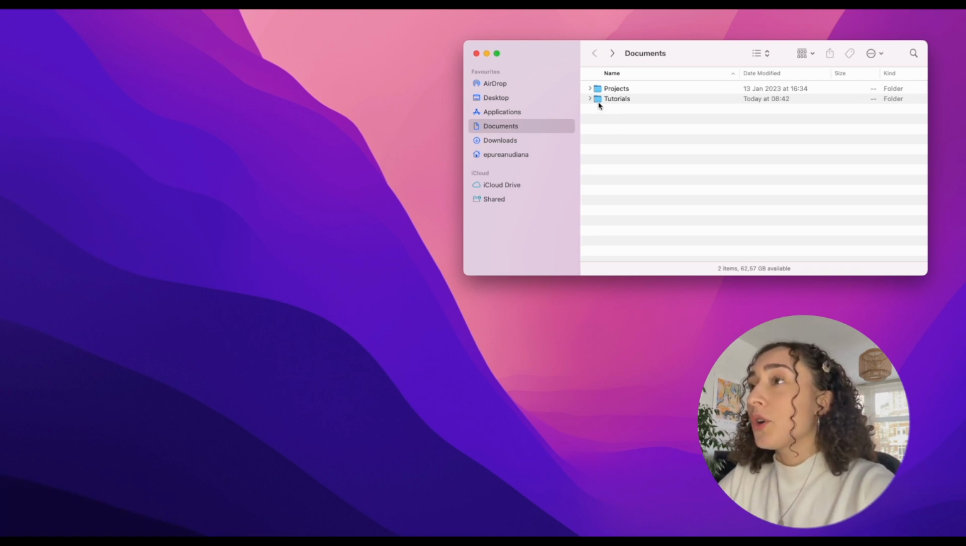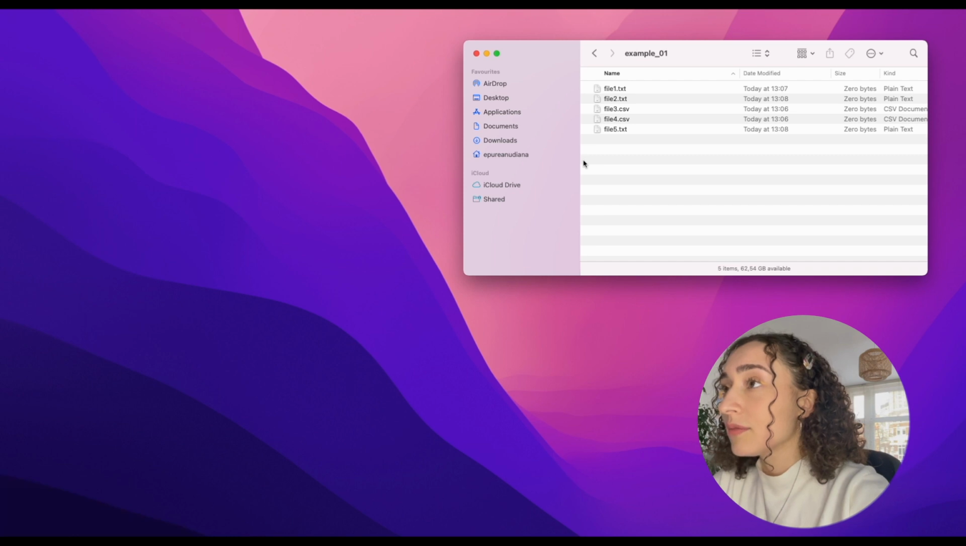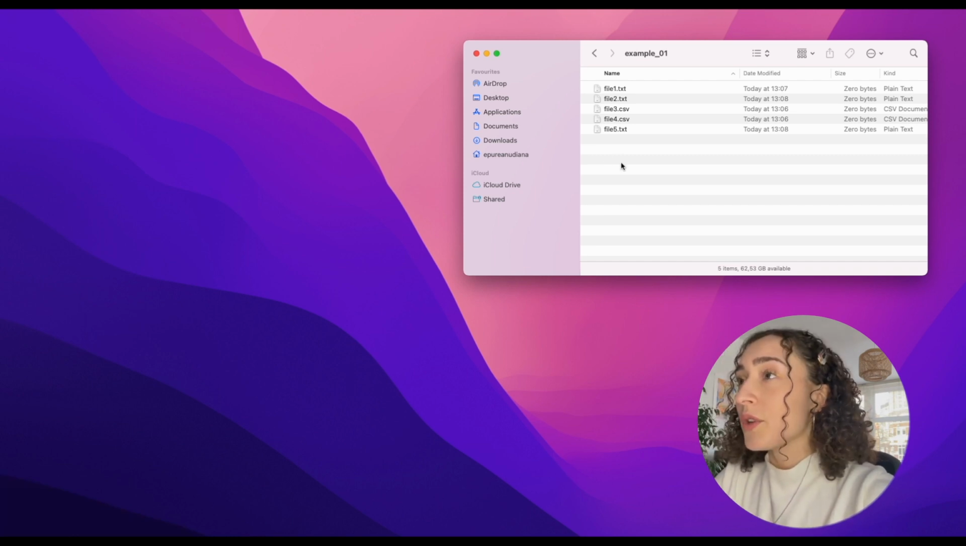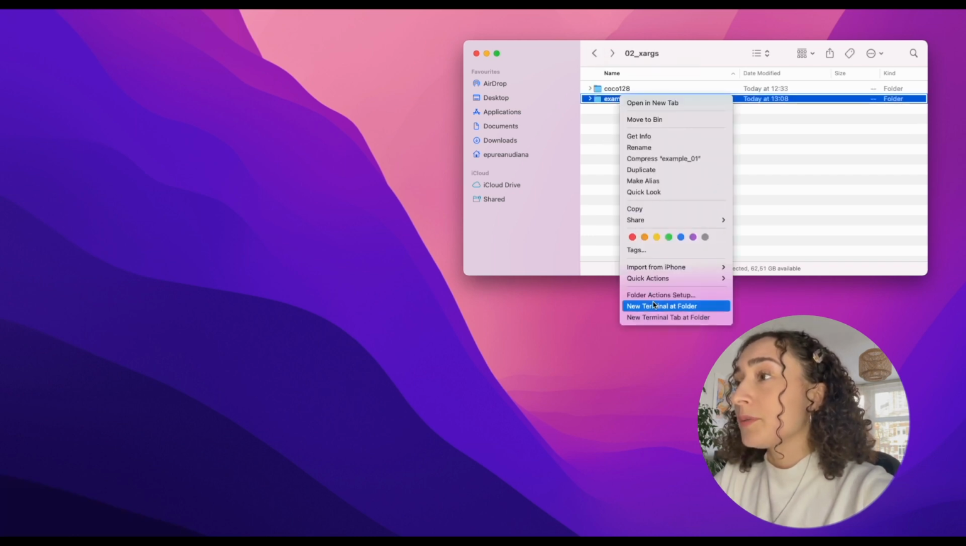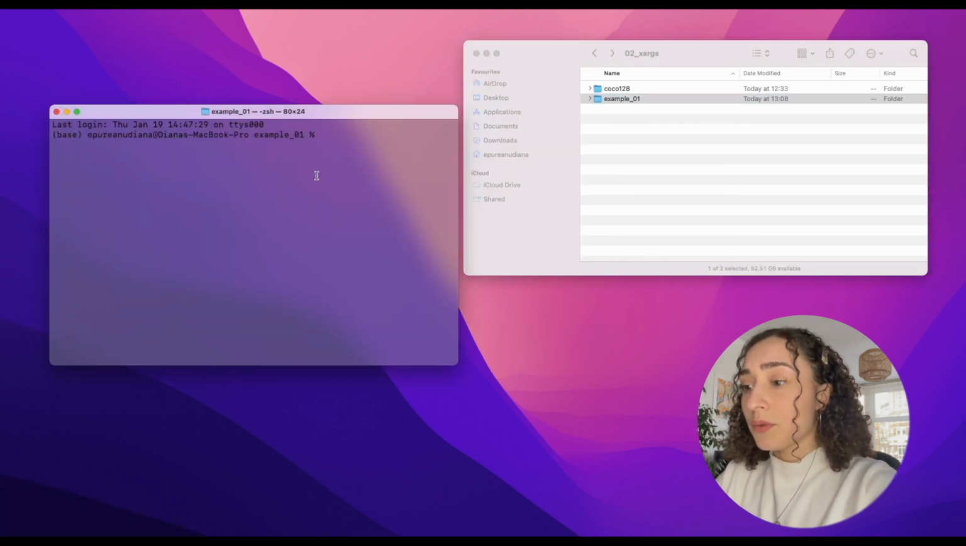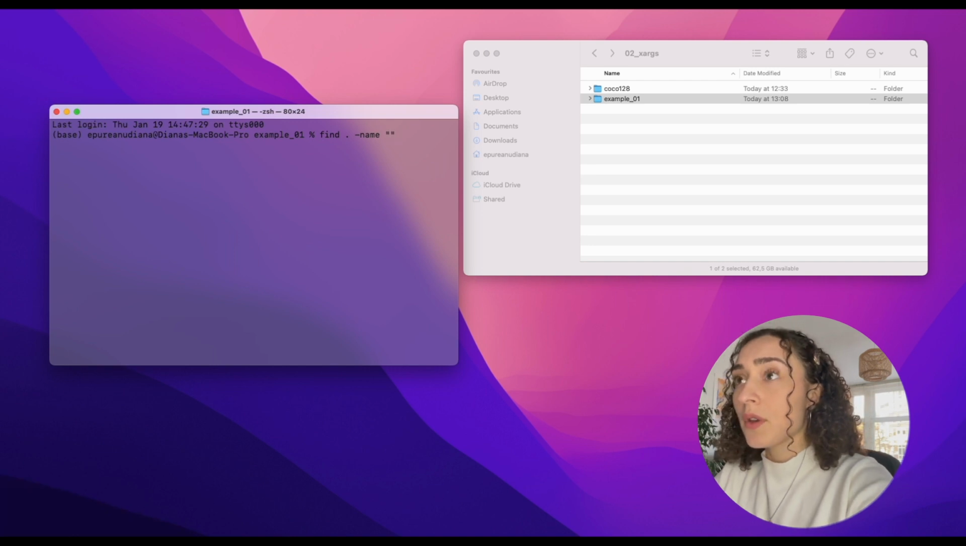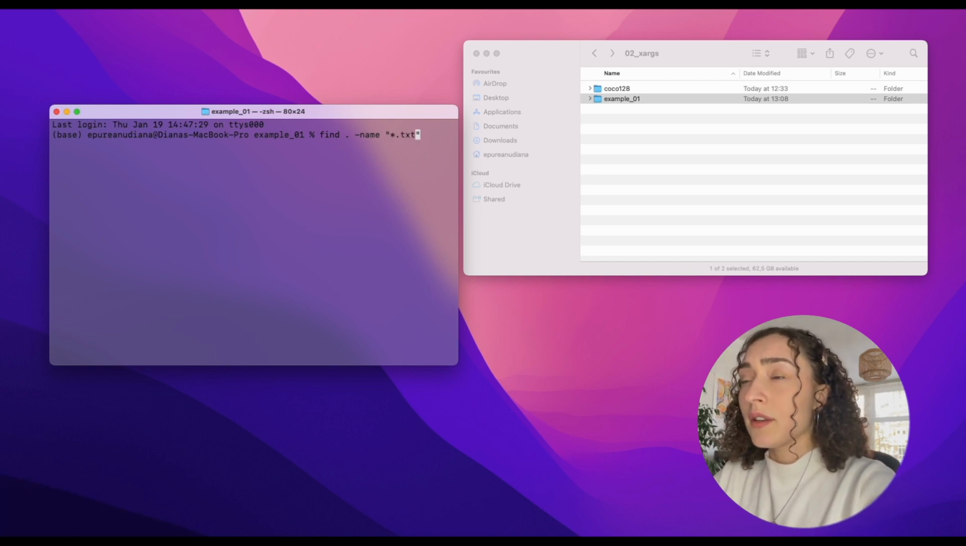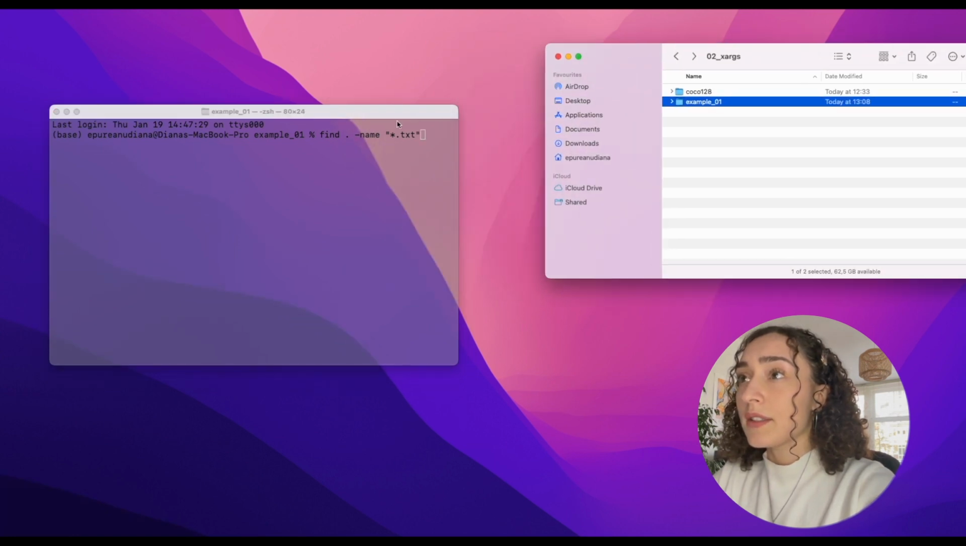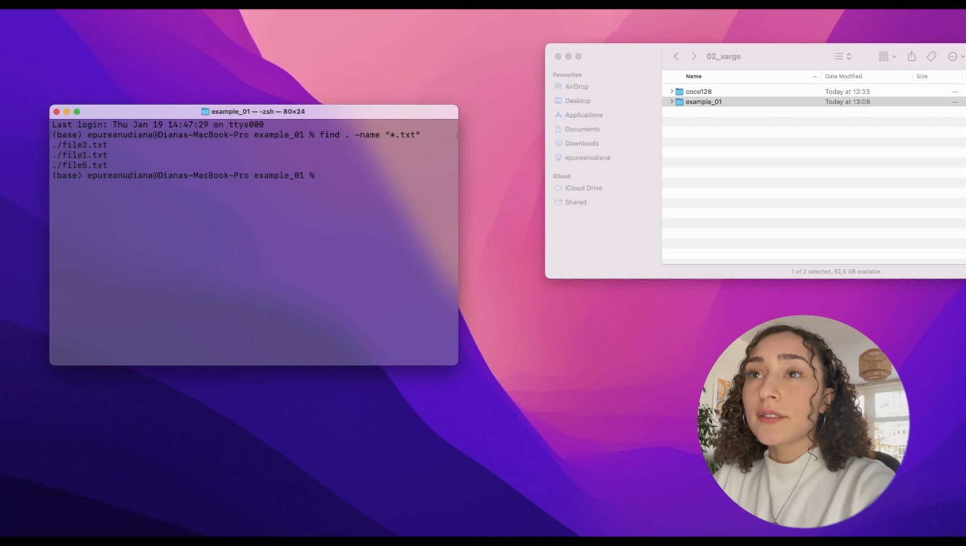And for this, we go here and see we have 3 txt files and 2 CSVs. Say we want to only delete the txt files. So we open a terminal here. What we want to do is we can use the find command to select all txt files. So all files that have a name which ends with txt, and they're displayed here.